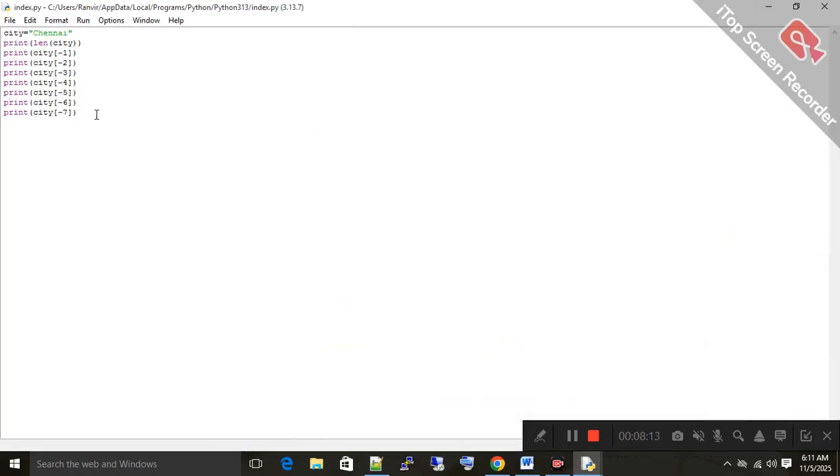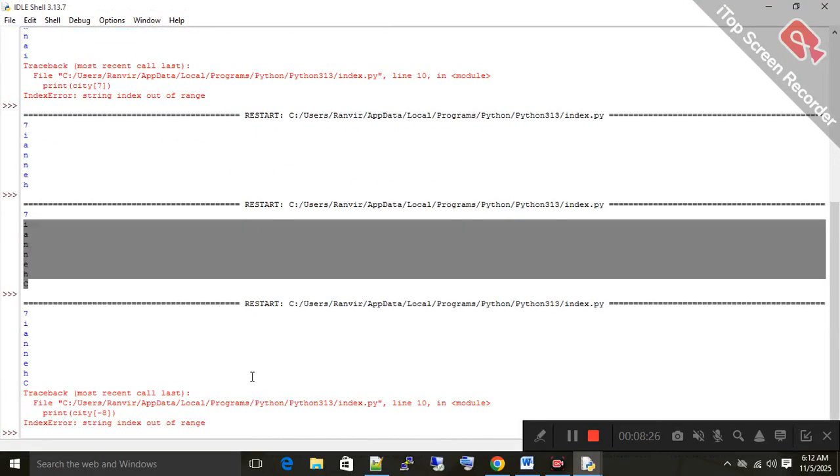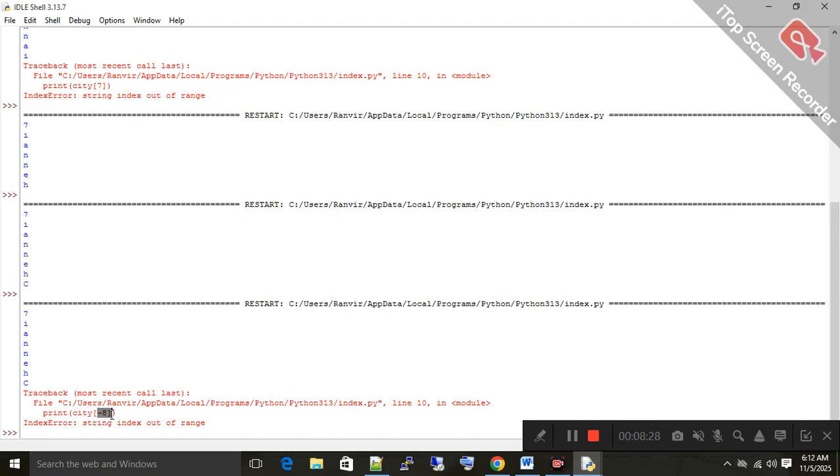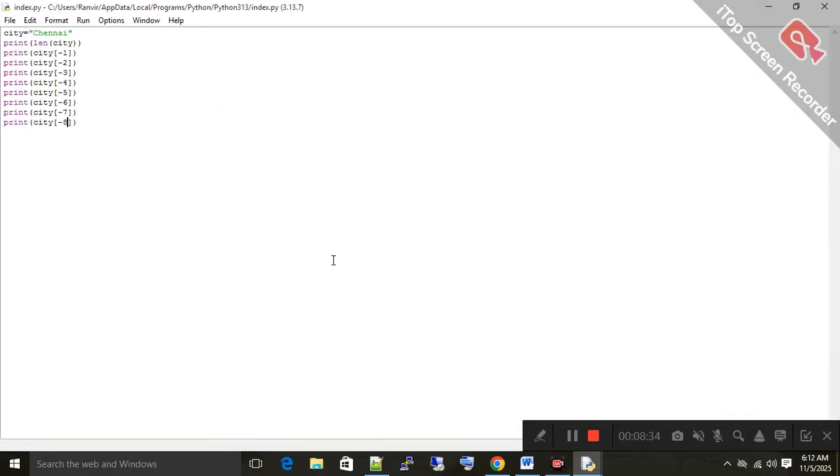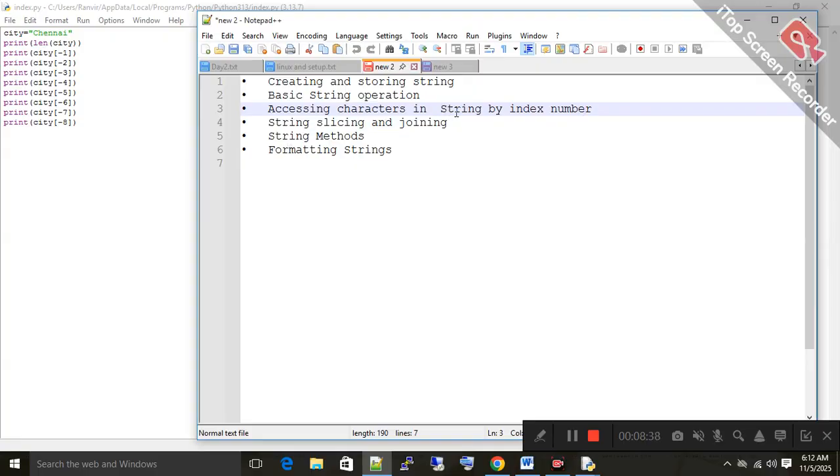Now what if I try to access the eighth one, -8? Does -8 exist? You can check. We are going to get an error: city -8, index not found, index error. Other than this, everything is the same. So I hope you have understood accessing a character in a string by index number.